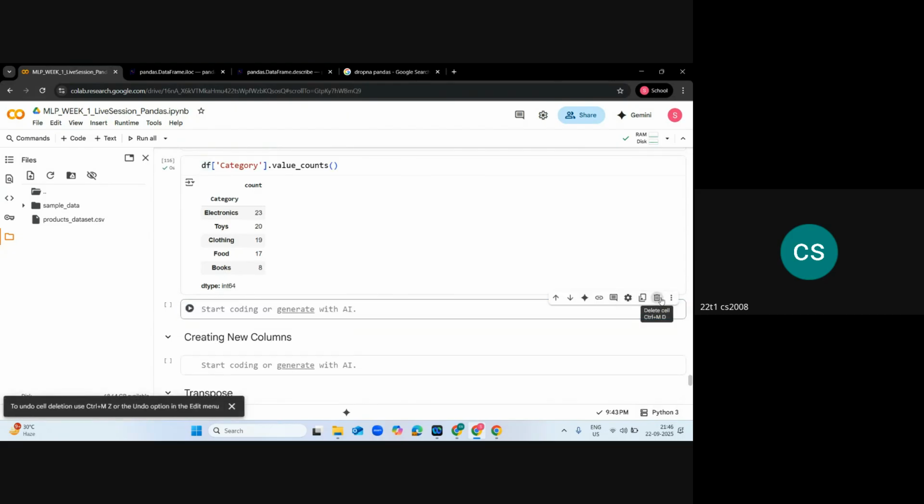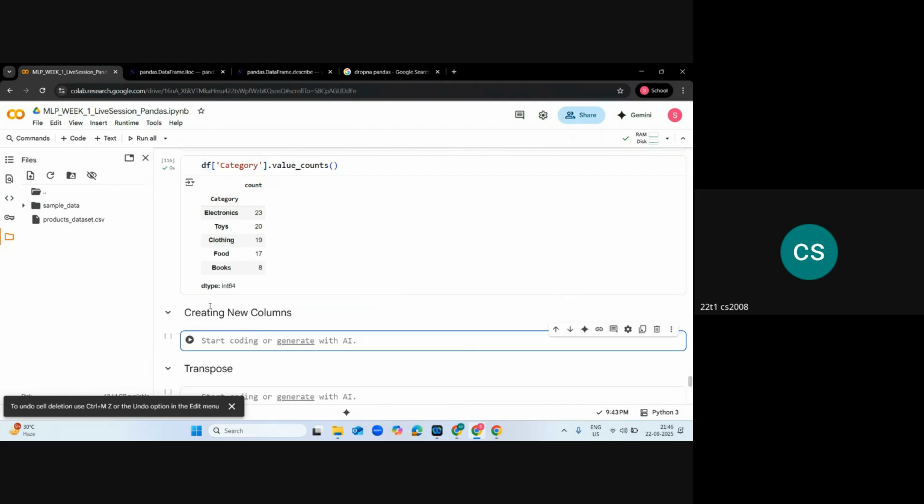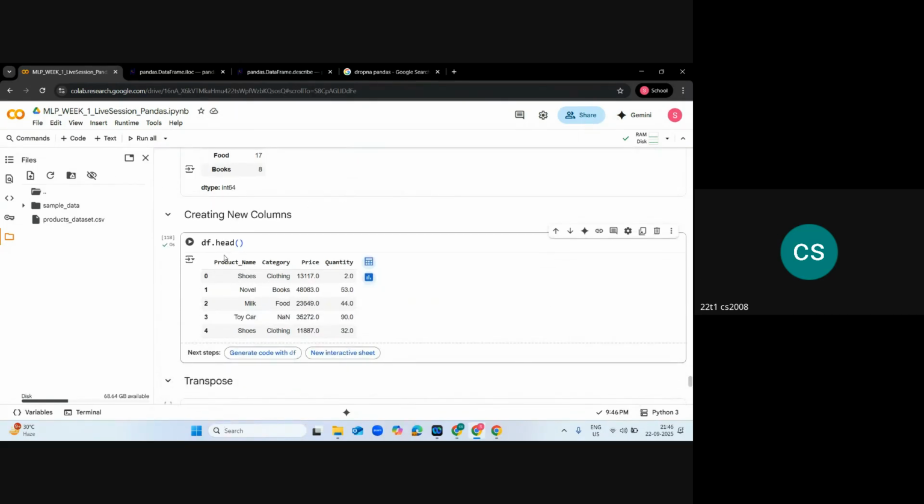Let's go to this section, which is very, very important. Again, in the project, this will come very useful. Creating new columns. So basically what does creating new columns mean? Suppose I want to see my data initially. So I'll just apply this head method, right? And I'll see this data. And my data initially has the product name, the category, the price, and the quantity.